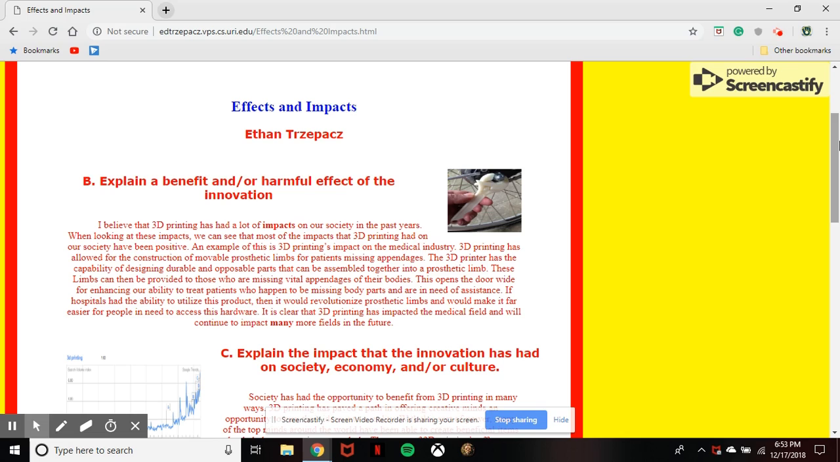I included an image here of a 3D printed wrench being used to fix this bicycle, which just shows that these items are incredibly useful.